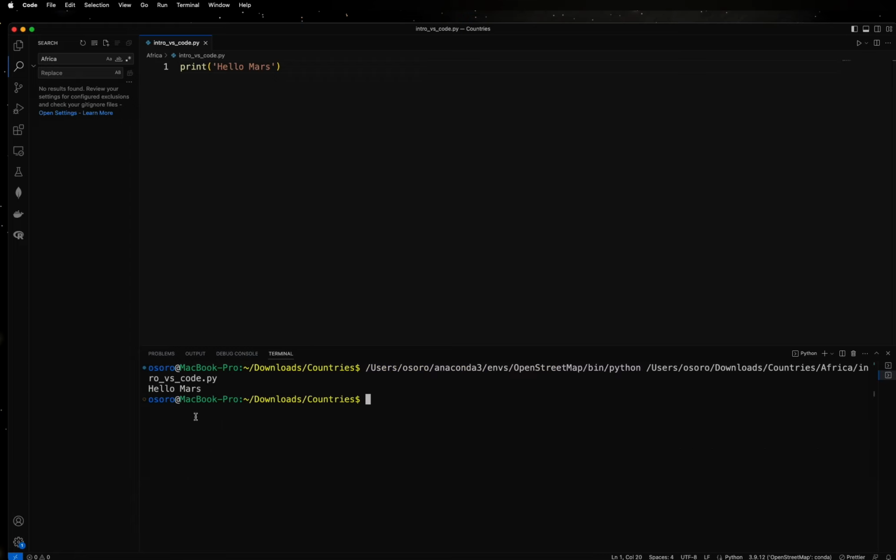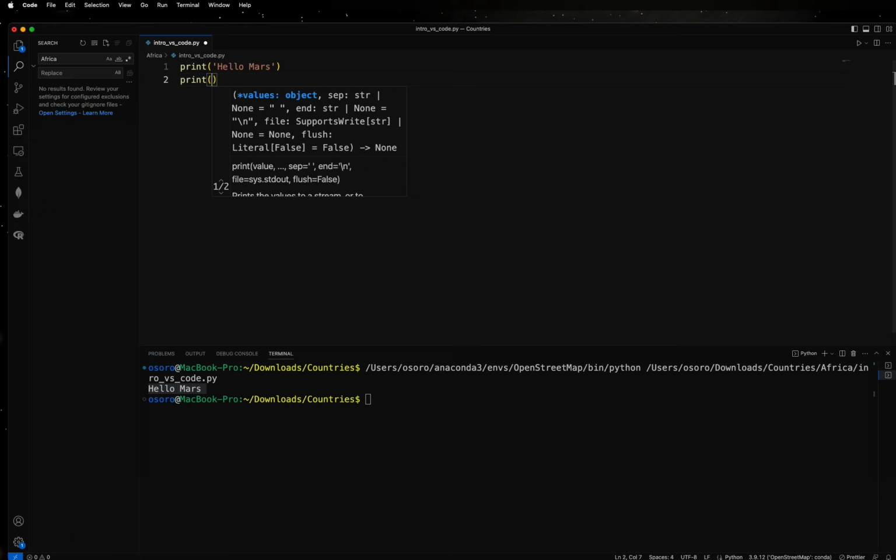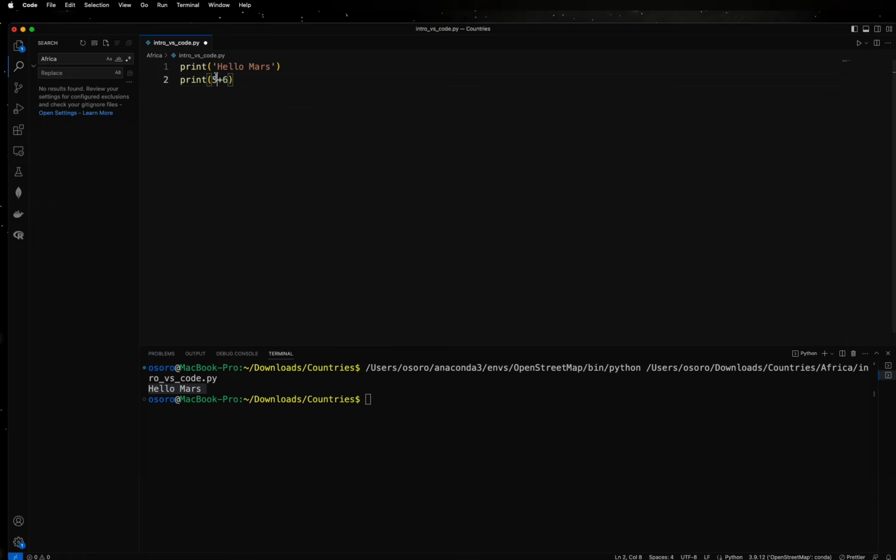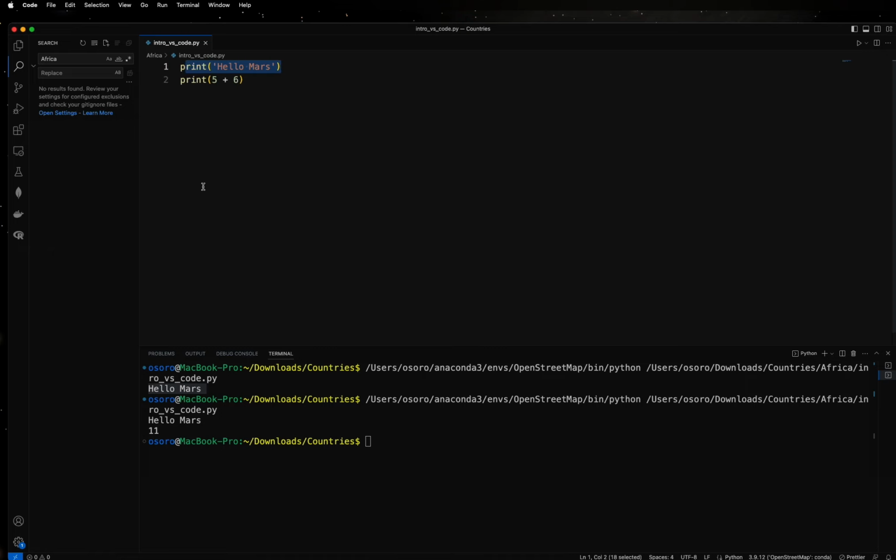Run again. You can see it has returned hello mass. I can do print 5 plus 6, which we expect to be 11. So if I do that, you can see first of all it runs the first code and prints hello mass, and then runs the second code, 5 plus 6, and it does that. So this is to do with VS Code.